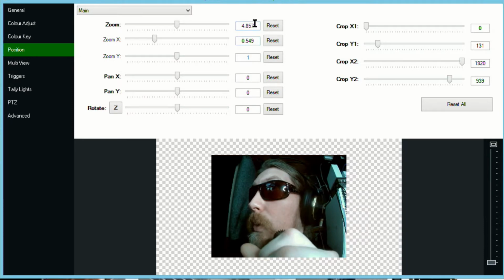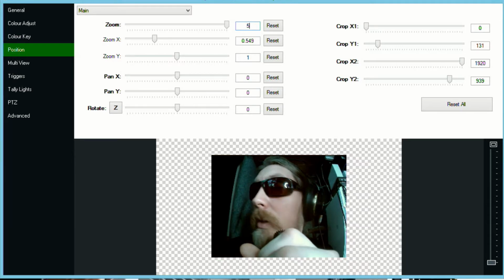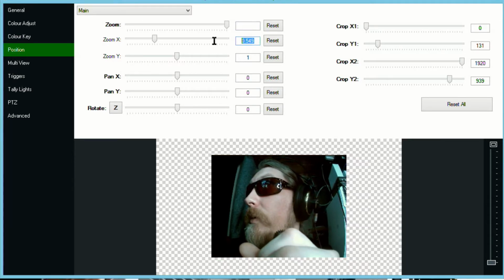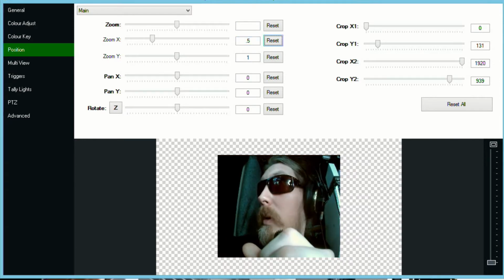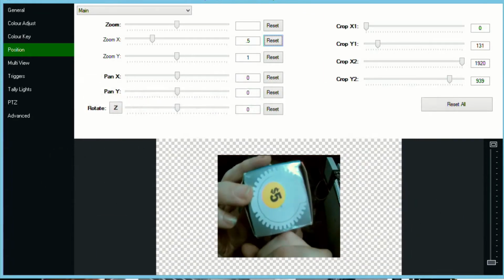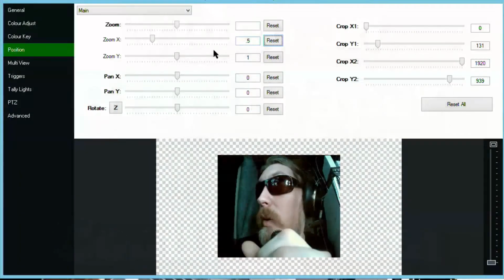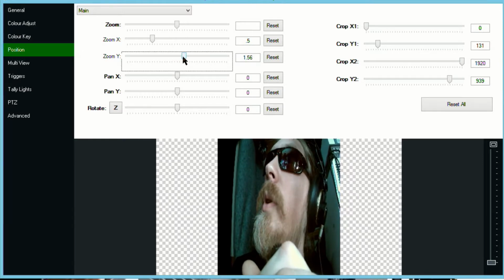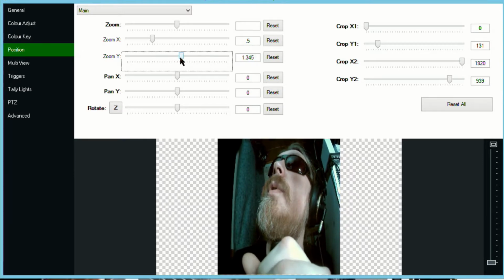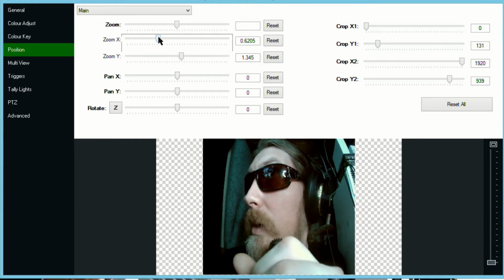So this is 4.857. What happens when I make it 5? No, not 5, dummy. 0.5. 0.5. Is this still square? Yeah, it might be even squarer. So now, just double whatever this number is. So this number is 1.345. Dope. And now double that.